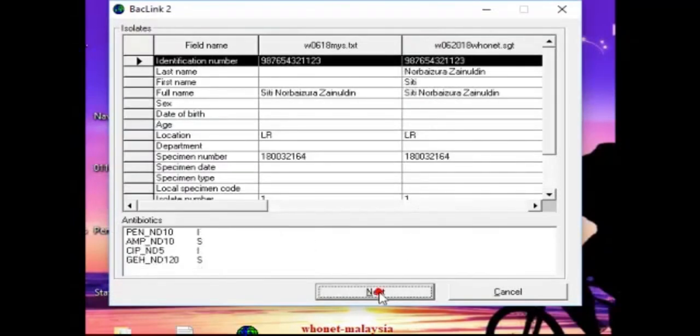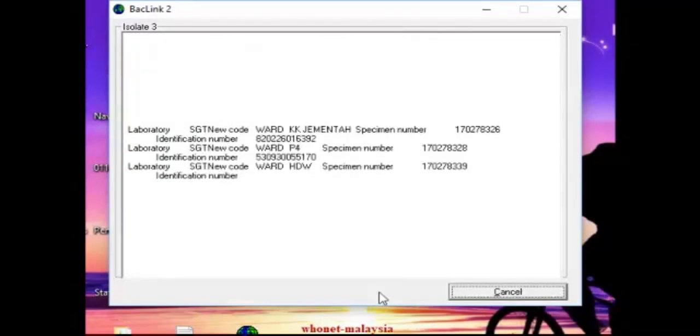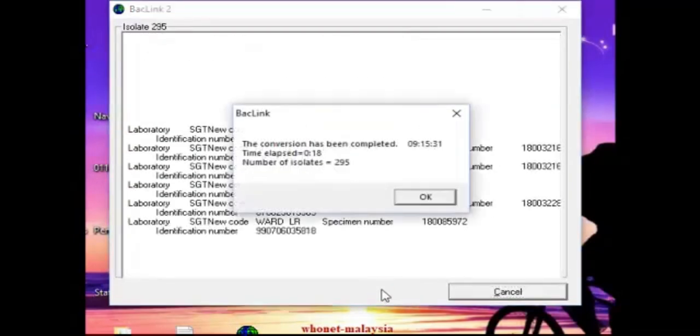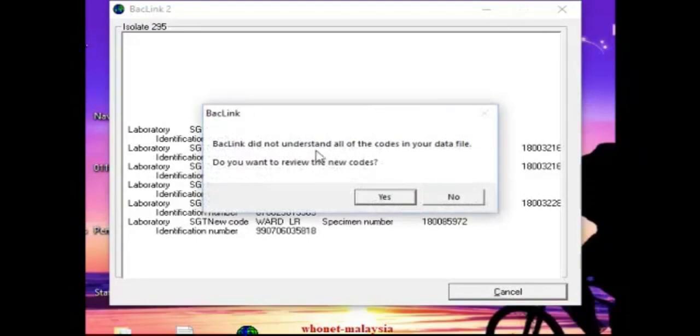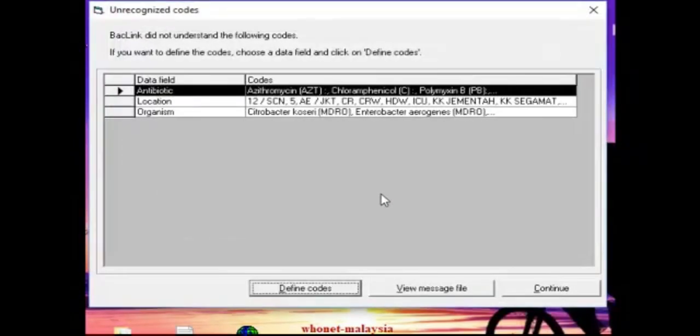Then click Next. Click Next. Click Next. Then it starts converting our data. Completed the process, but it did not understand all the codes in our data file. For the first time we review it, especially the antibiotics, the location and organisms. I won't show all the mapping, just a sample of how we map the unrecognized codes.